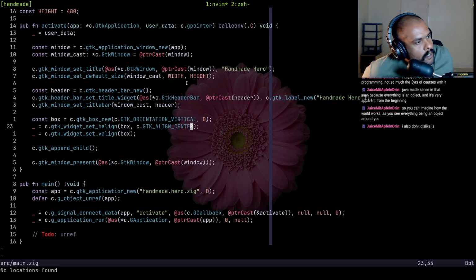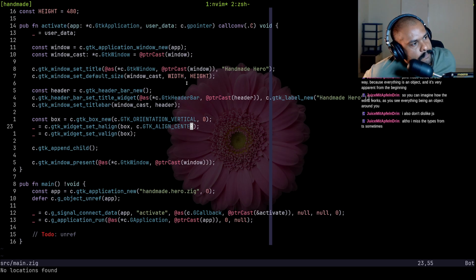So you can imagine how the world works as you see everything being an object around you. That makes sense. Maybe. I also don't like JS. Yeah, I mean, I also don't dislike JS. Yeah, I think it's pretty cool. Although I miss the types from TS sometimes.